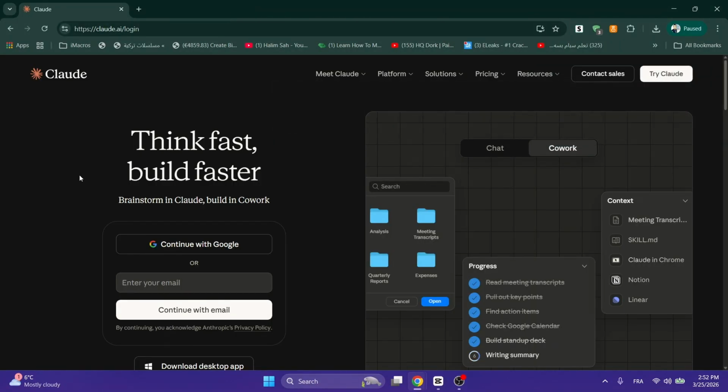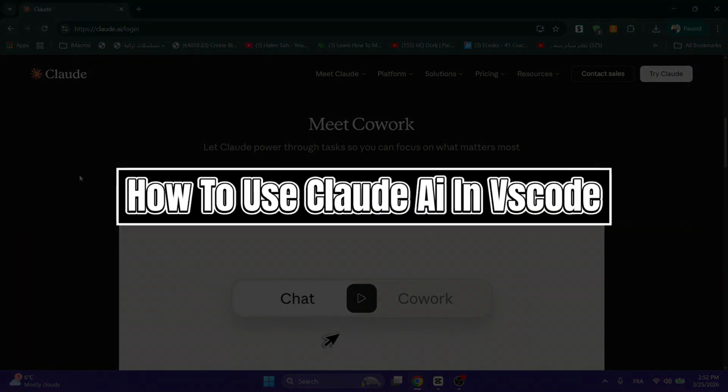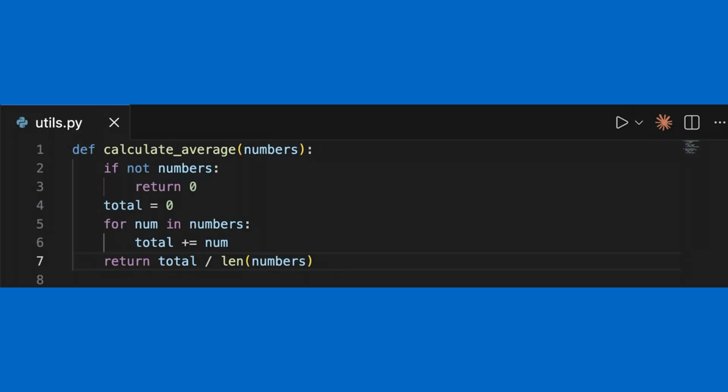Today we're going to see how to use Claude AI in VS Code or Visual Studio Code. Firstly, go to Anthropic's website and log in or sign up. Generate your API key, then open VS Code.